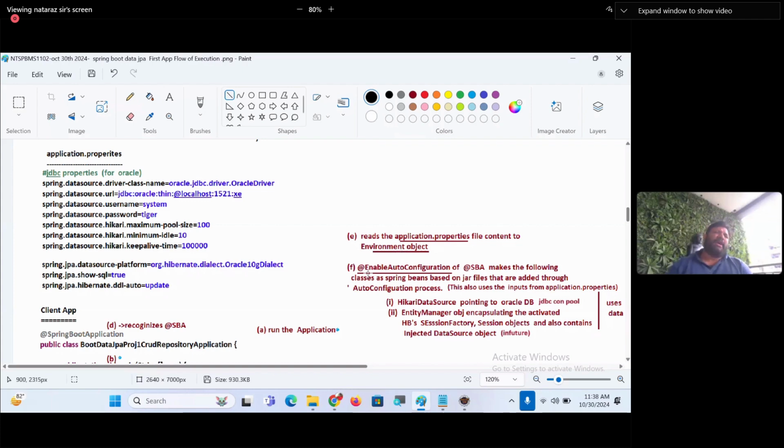F, guys, because of the @EnableAutoConfiguration annotation of SBA, the following classes will be treated as what? Spring Beans, based on the jar files that are added through the auto configuration process. Are you understanding my statement, guys? Come on, everyone.